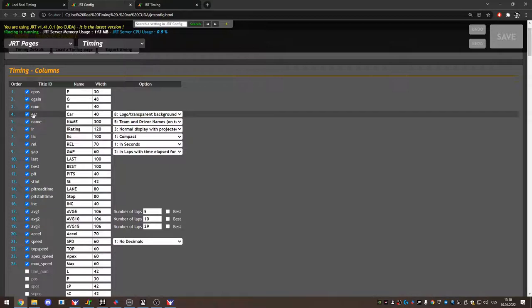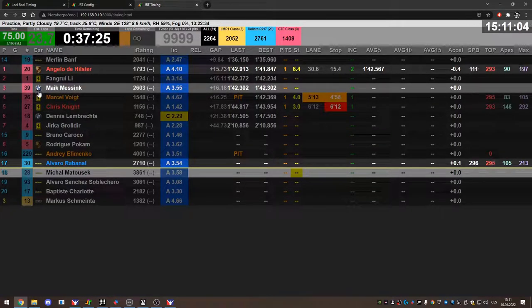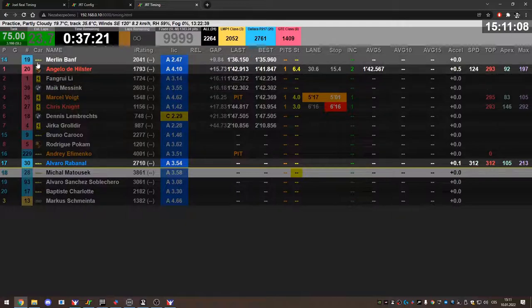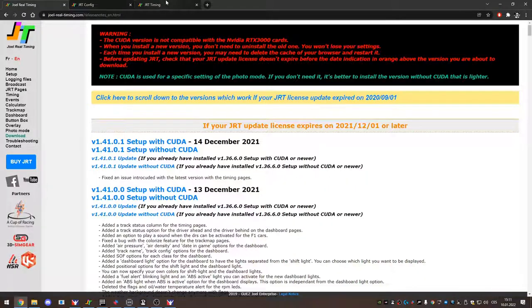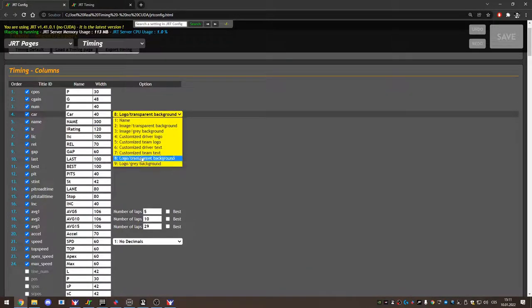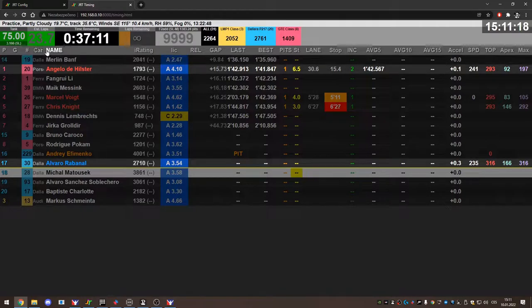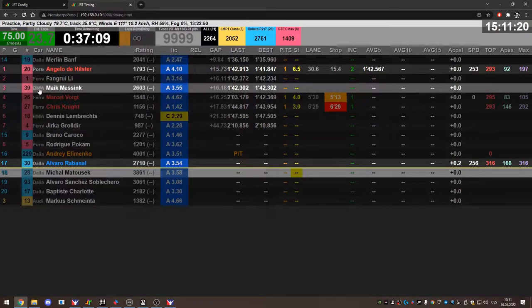But for example, for the car, you have several options. You can have the car displayed as we get, which is logo and transparent background. You can see here it has a badge of Bayerische Motorwerke, the Ferrari Dallara. We can change that, if you see here, to name, save, and instead you can see it says BMW Ferrari.